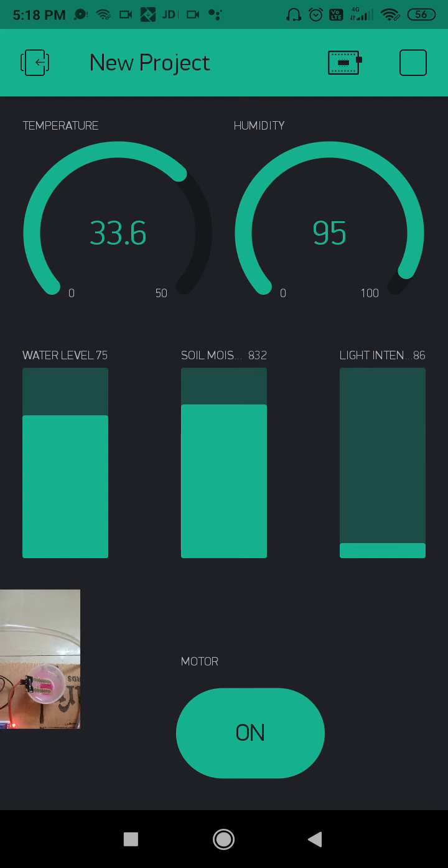Like this, we can monitor various parameters in the field, and we can also control the motor relay from a remote location with the help of IoT technology. So it is called smart agriculture.